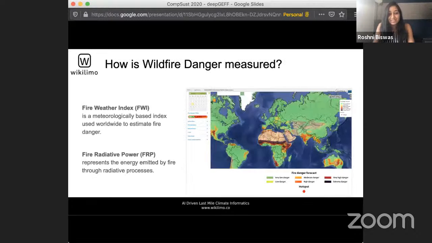I don't need to say this, but wildfires are severely dangerous and have been increasing over the past couple of years due to the warming climate. The basis of our study is understanding better what the necessary conditions are that cause wildfires and how we can predict and prevent them from occurring.